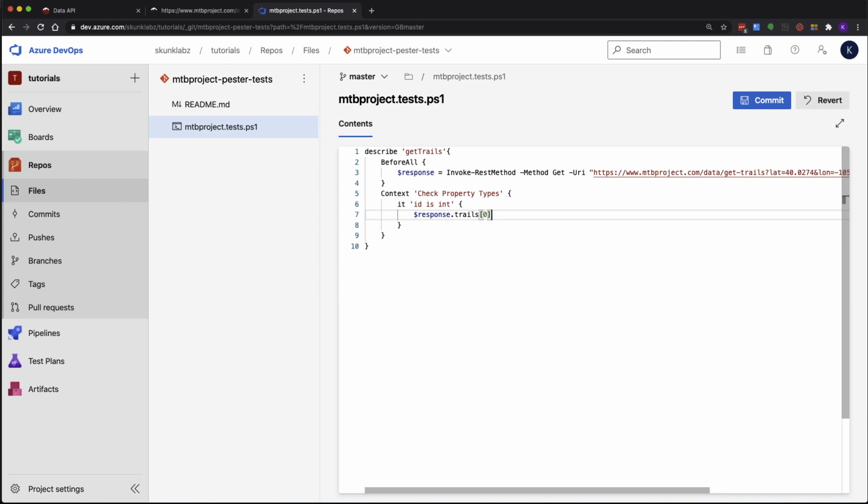Whatever response the request has, and whatever trails, just like when we did the REST method, I'm just going to use whatever object is the first one in the list, and then I'm going to use that to test the types.